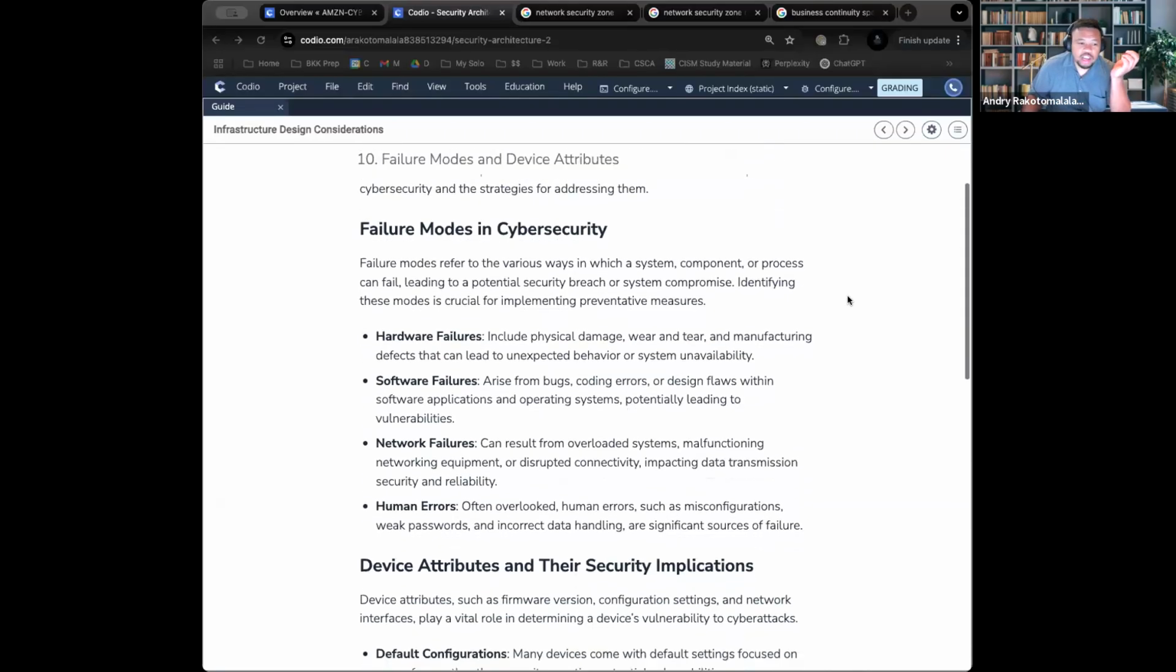Okay, so now let's talk about different types of failures. The first one is called a hardware failure. In very simple terms, it's physical damage to an actual hardware device. This can be if the disk crashes, if the power goes out, or if it's overheating. It causes unexpected behavior or system unavailability. The reason this is detrimental is because it can cause downtime and data loss.